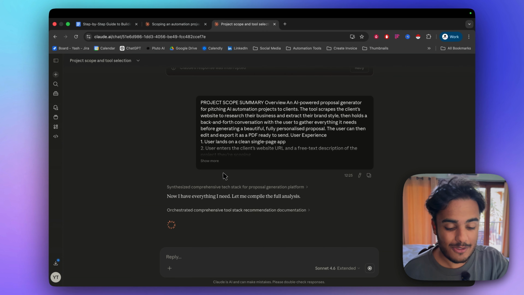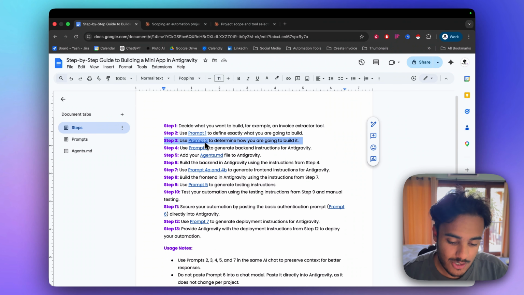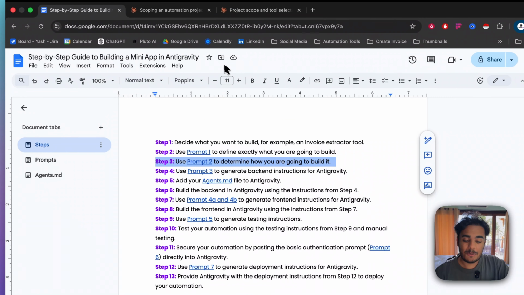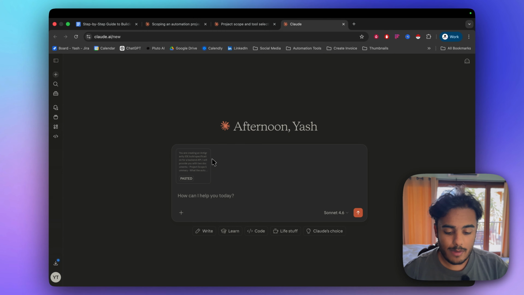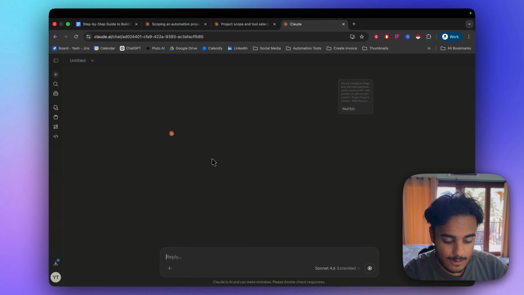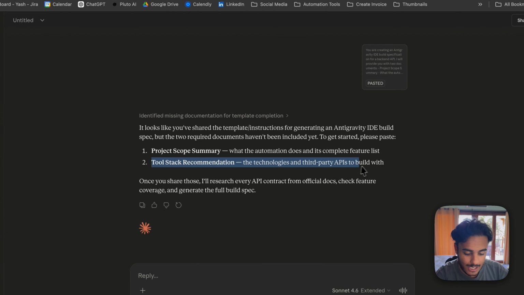Okay, so it's now creating our full tool stack recommendation document. While it's doing that, let's actually do one more thing. I'm going to go to the step-by-step document and I'm actually going to grab prompt 3. I'm going to paste it into another chat. So let me go and do that. So here's our other chat. I'm going to go and paste this in, and this is going to essentially ask me for the project scope and also for our tech stack. I think, yeah, the tool stack recommendation.